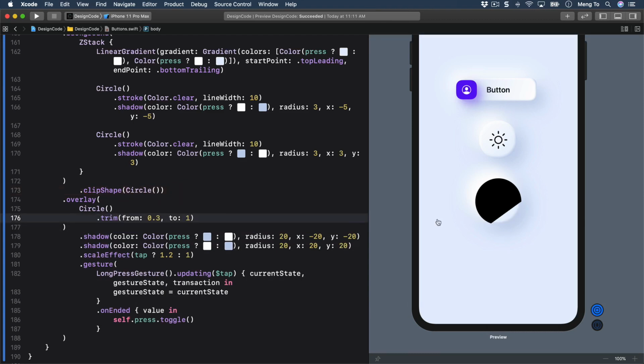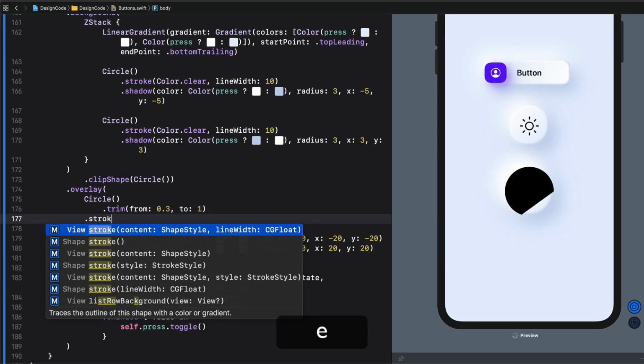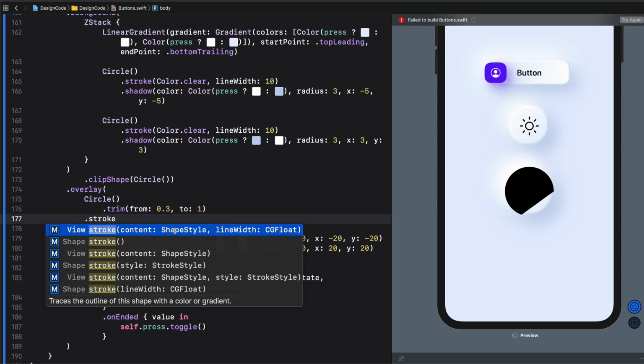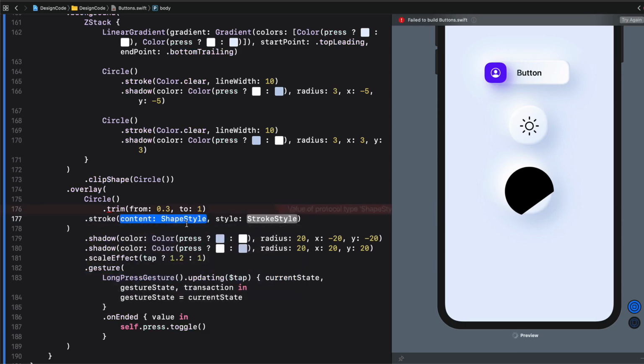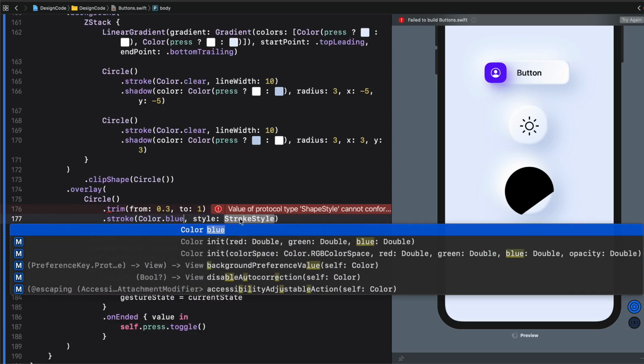As we've learned previously, this is the Apple Watch ring, and we are basically trimming a portion of the circle. And it looks weird right now, but if we only use a stroke, it's gonna look better. So after trim, we're gonna type .stroke, and we're gonna select the one that says content and style. For the content, let's set a color for now. So let's say blue, Color.blue.